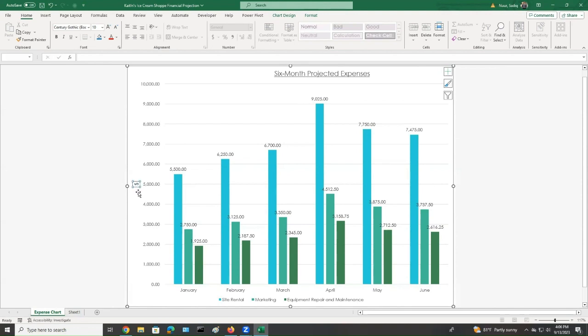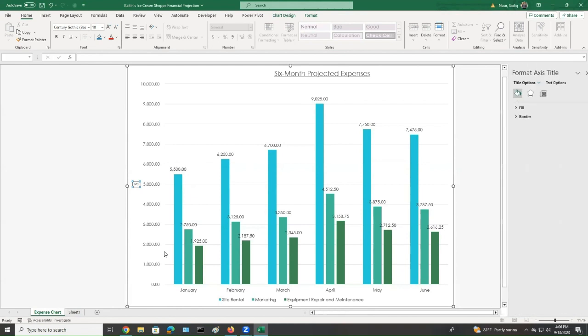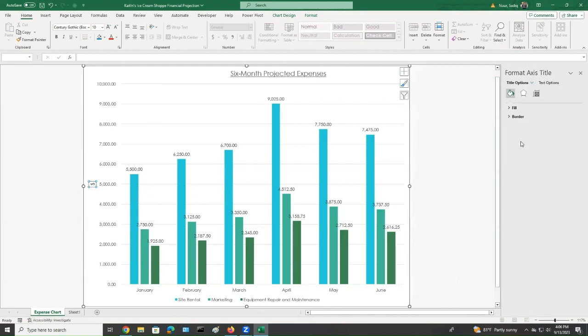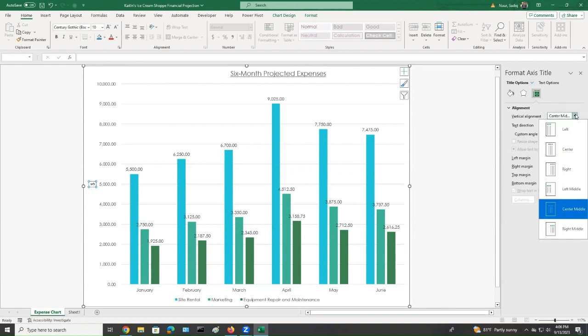Next, select the dollar sign and right click inside, and then you will see Format Axis Title. Click on it. On the right hand side, you get the Format Axis Title pane. You will click the last icon that says Size and Properties. Click on it. Then we have the vertical alignment. How do you want to do that? In the center, in the left. So it's up to you which alignment you want.